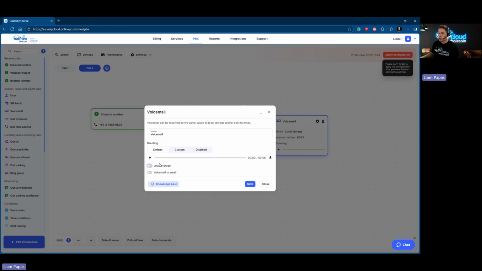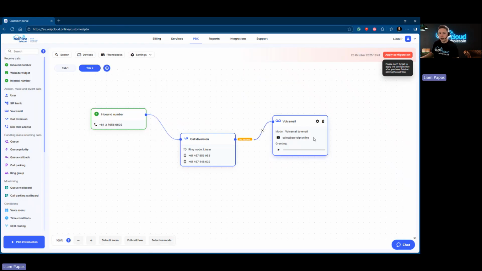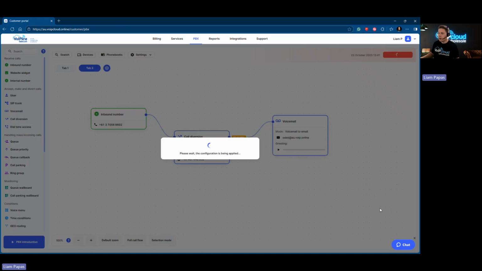You can have local storage, or you can have voicemail to email. If you have voicemail to email, you'll be sent an email attachment. So if we just add in a random email, we will get an attachment. This way, we're creating a separate business voicemail, quite simple for anyone to do. And then once that is done, we hit apply configuration.